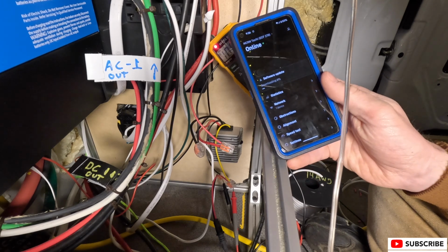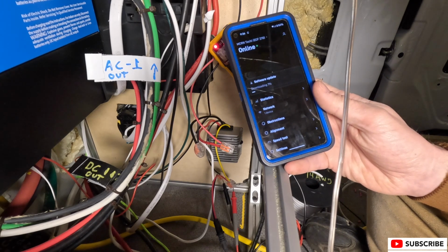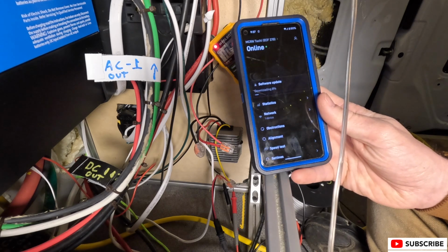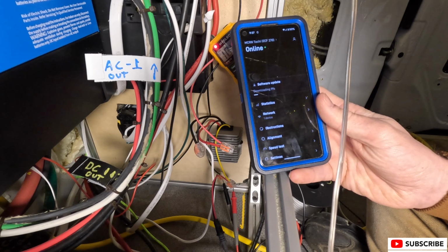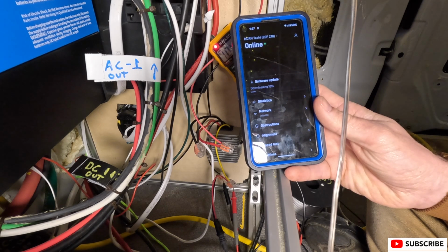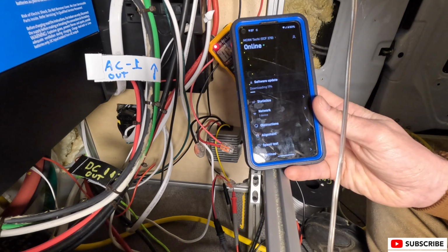Alright, Starlink's online and it wants an update, so let's just download that update and see what type of voltage draw we get while that's happening, and then we'll take an amperage measurement after the power cycle following the software update. This is going to go fast with the power of editing.